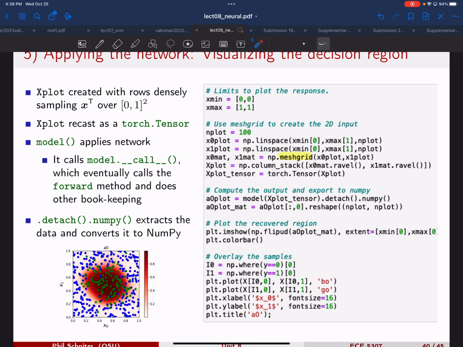And then what we really need to give our neural network is a very tall matrix that's going to have two columns, because we always have two features, and it's going to have 100 squared rows, right? Because there's 100 points along each grid. So it's 100 squared 2D points. To create that 100 squared by 2 matrix, we do column stack.